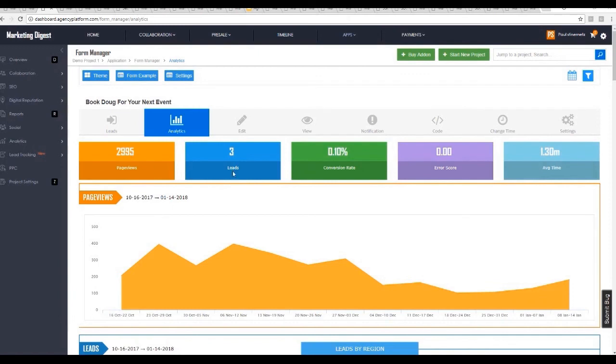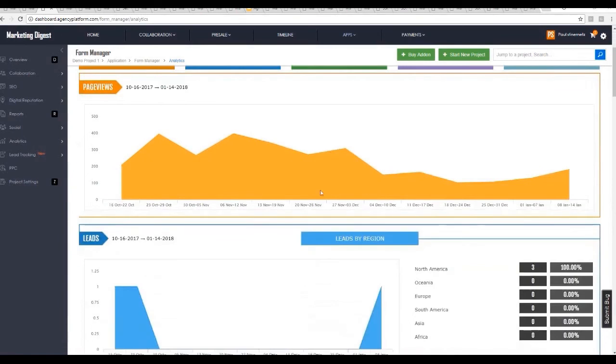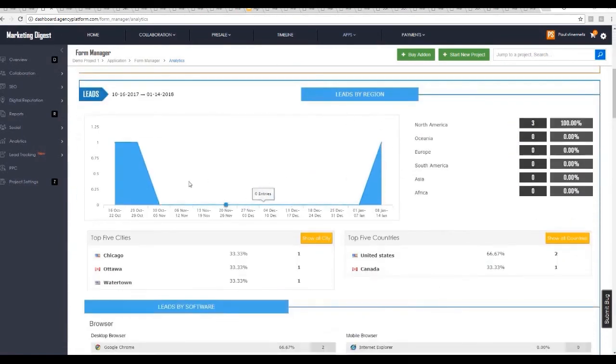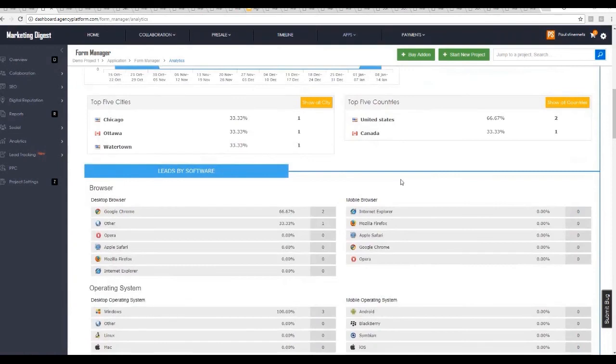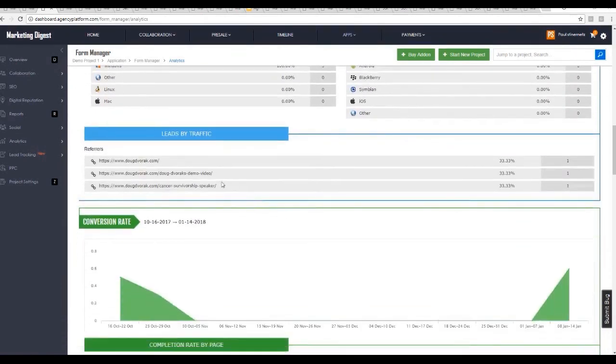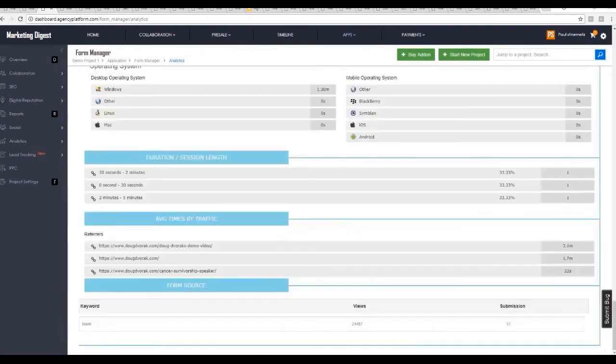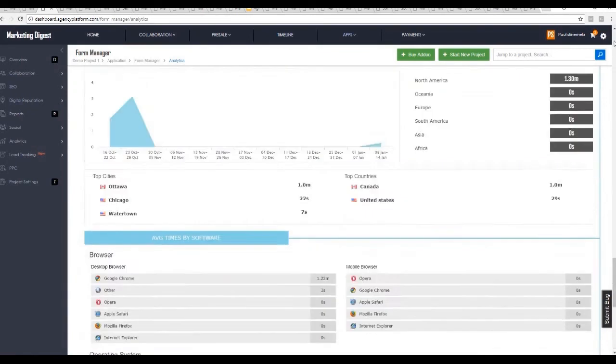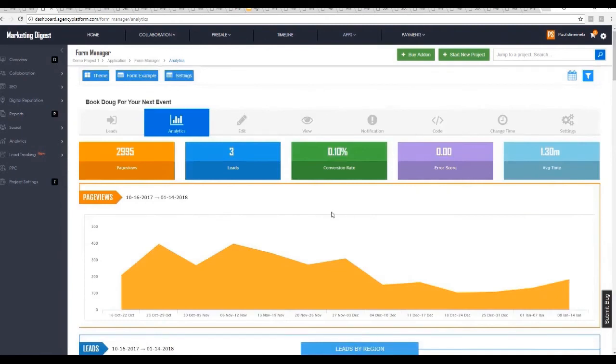So it'll tell you the page views, the number of leads, the conversion rate, average time spent on that page, nice graph layout, leads by region, by country, by city, leads by the different browser, operating system, and the referring domains for those leads, as well as the conversion rate. And a lot more data than you would probably ever need on a landing page. But it is powerful because if you just advertise form analytics, that's one thing, but landing page level analytics is entirely another thing, and it's worthwhile having.